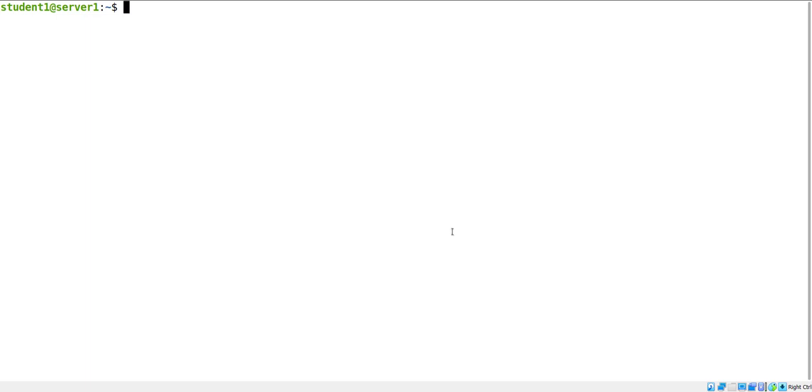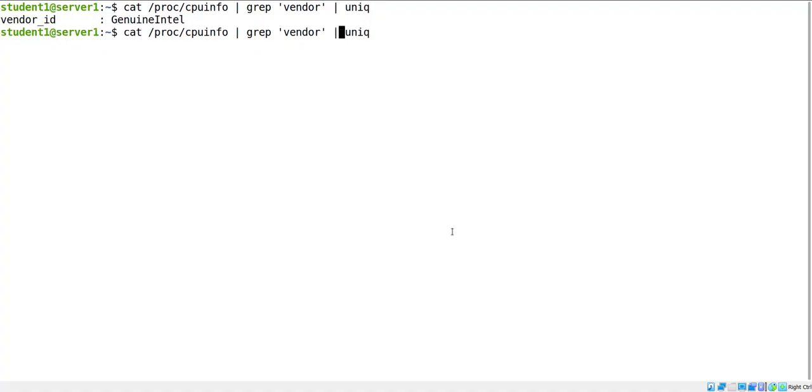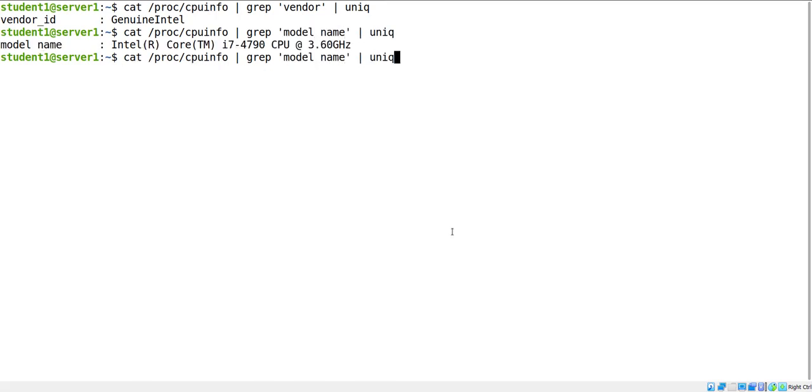And a little variation of the same command: you can run cat /proc/cpuinfo and then grep for, let's say, vendor, and then pipe it to uniq, and it'll give you the vendor ID. Then you can do the same, and this time type model name and enter. It'll give you the model name. Then you can do the same, and this time grep processor.